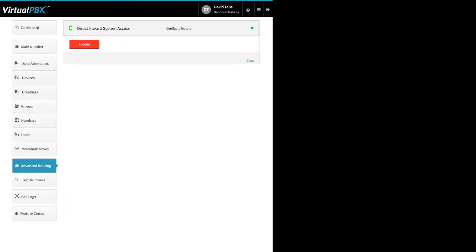You would come here, you would click enable. And what this does is the system creates a PIN number for you. Now, if you leave it just like this, that means you need to add a menu option under your virtual receptionist or under one of your auto attendants to have a menu option that goes to main DISA.